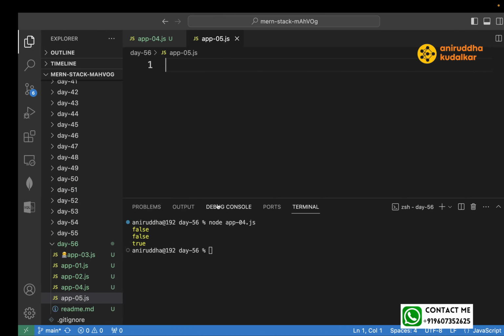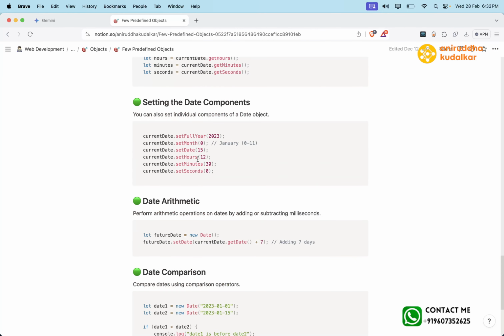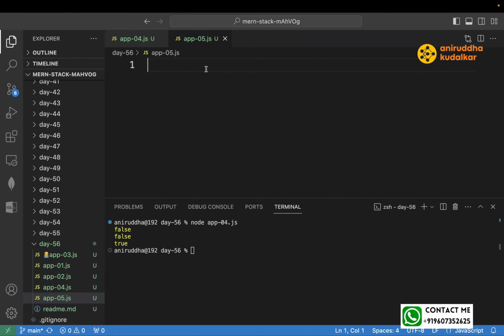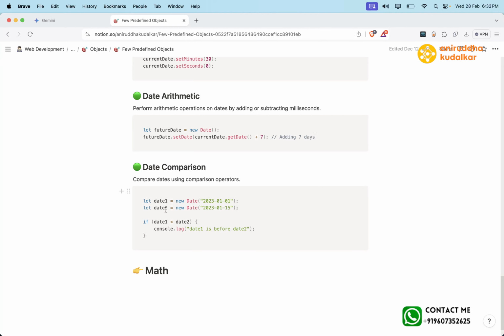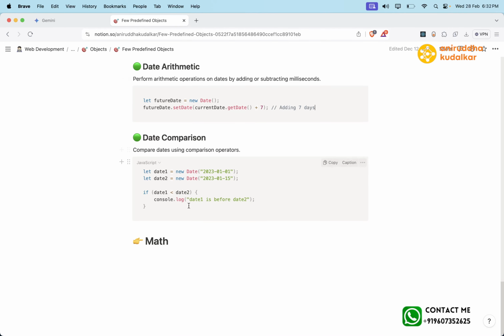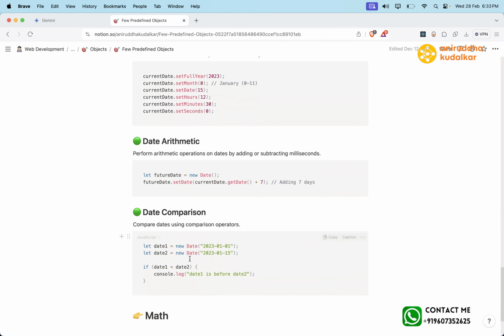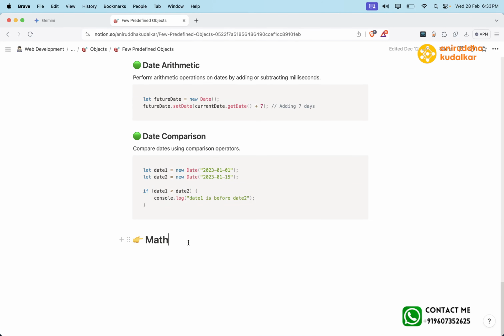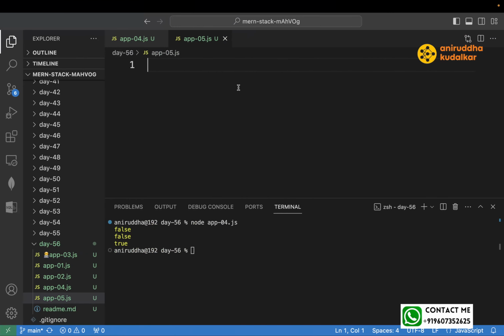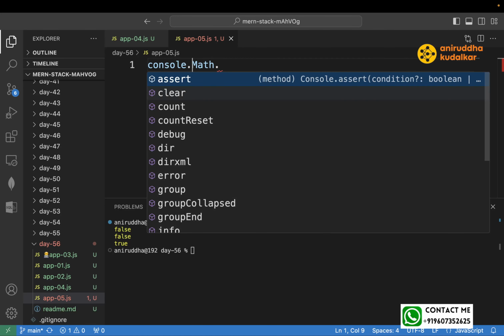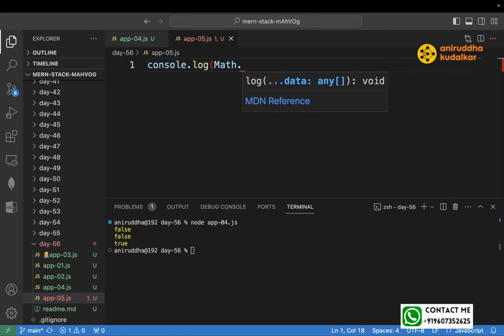Yes. Okay. Now, this is a little bit about the dates. So once you complete the homework, a lot of things will become clear to you. Similarly, we have something called the Math class. Generally, I give it as homework to study the Math class on your own. But see, there is a Math object available internally in JavaScript. You can do mathematical operations.